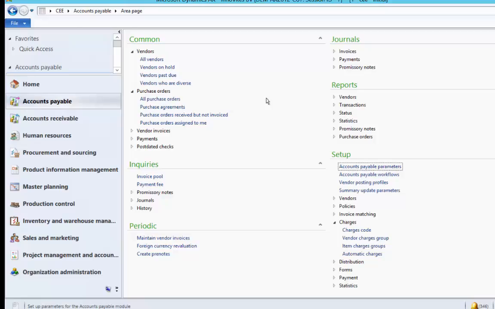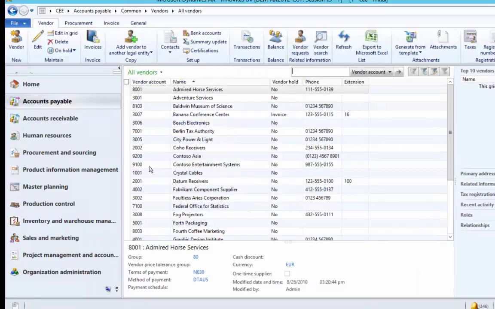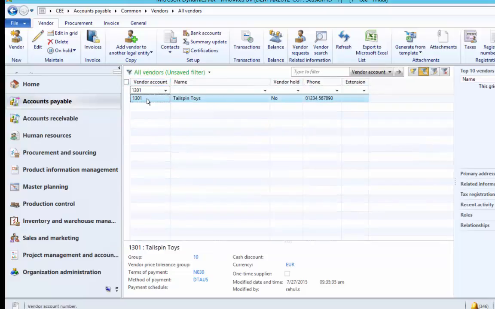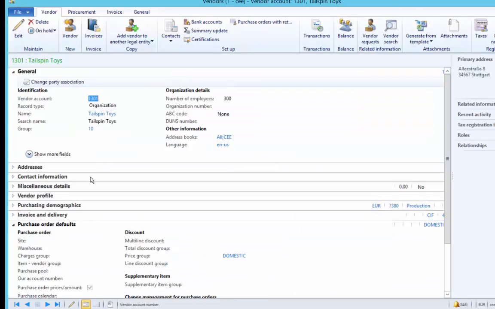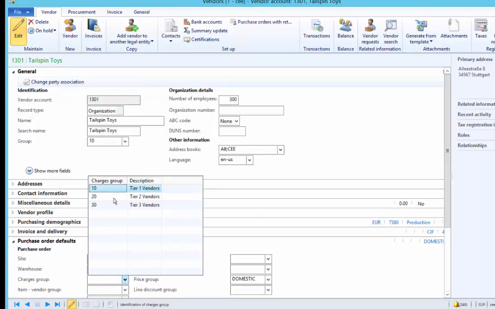From accounts payable, under common, click on all vendors from the vendors menu. Filter the vendor for which we want to link a group. So that is 1301. Open this vendor, and under the purchase order defaults first tab, first click on edit. Here we can link a charge group, that is a vendor charge group. So this is Tier 2 vendors.